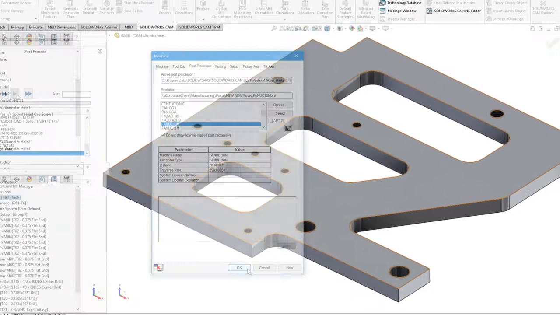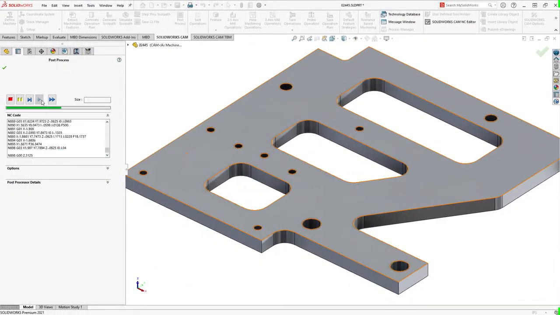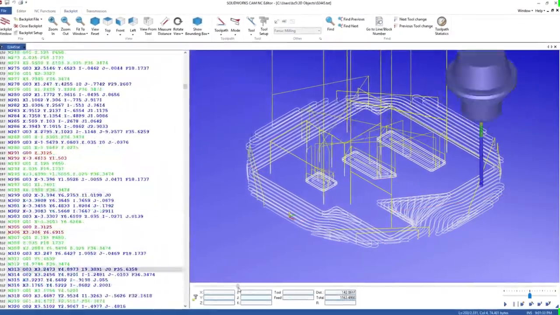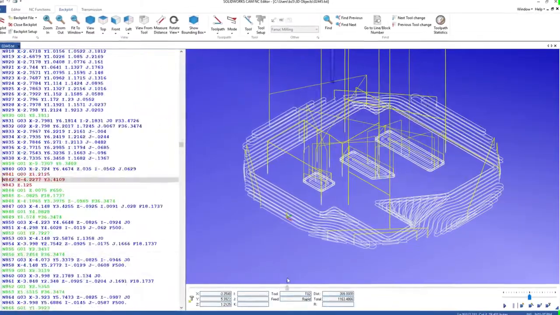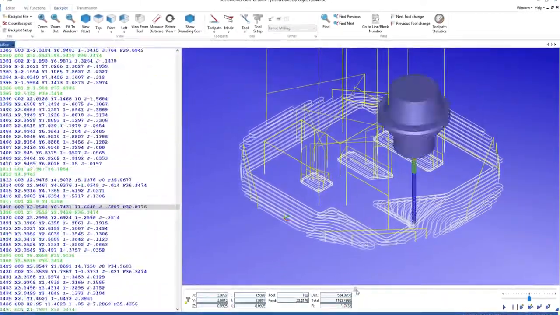SolidWorks CAM 2021 gives your manufacturing floor more automation with expanded stock options, enhanced drilling operations, and more control over where you're managing posts. Be sure and explore how SolidWorks CAM can power your everyday milling and turning.